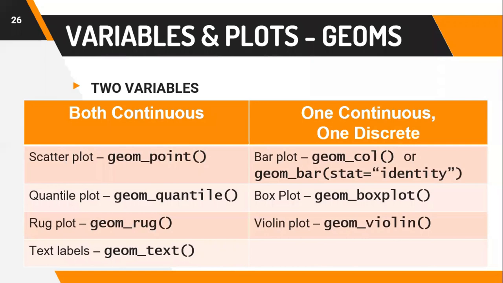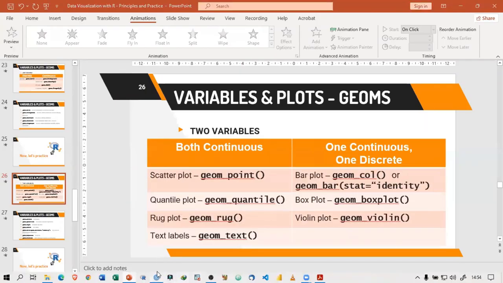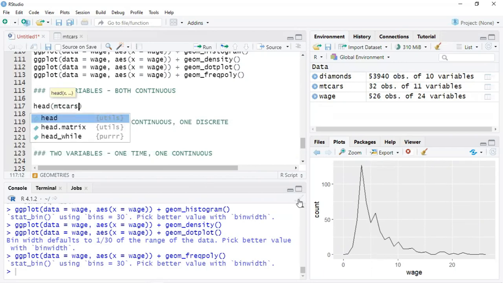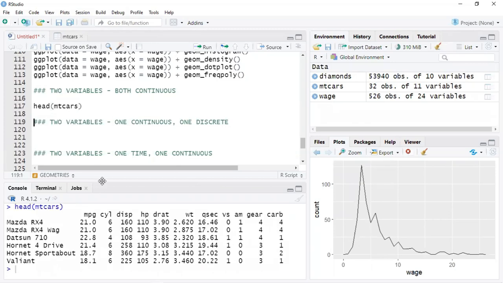Let me have it here. So two variables, both continuous. Now, let's start with the mtcars data frame, okay? So let's take the first few observations of the mtcars data frame. So I want us to choose the MPG and then the weight. Wonderful. MPG and the weight of a car, all right? So the miles per gallon and its weight. If it is heavy, what will be the miles per gallon it can cover? If it's light in weight, like that. So maybe we want to look at the relationship between the miles per gallon and the weight of a car.